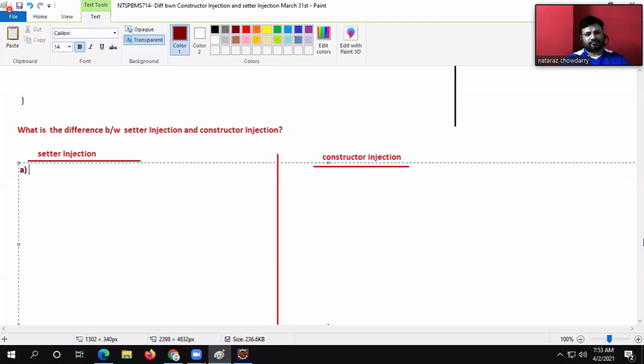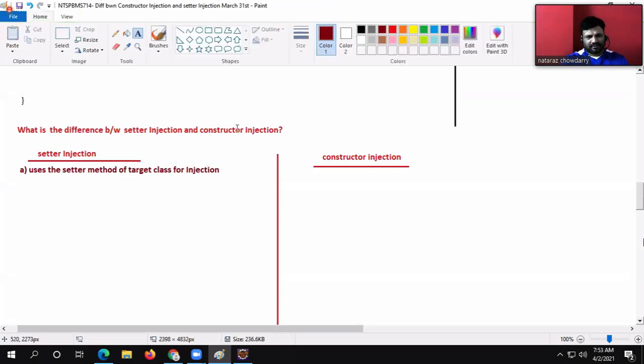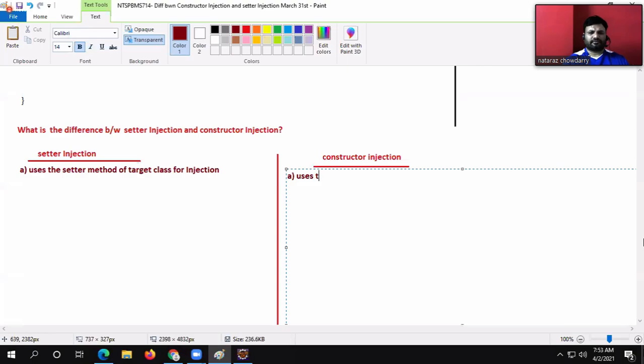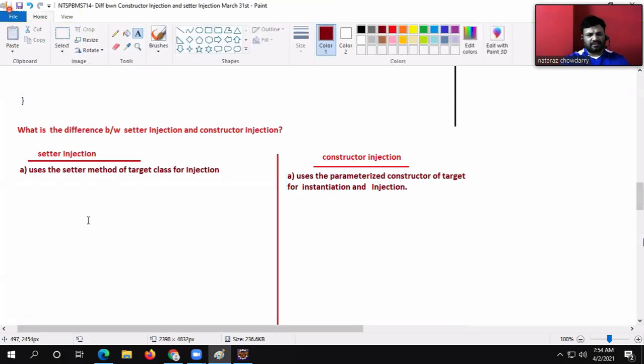Setter injection uses the setter method of the target class for injection. Constructor injection uses the parameterized constructor of the target class for instantiation and injection. Yes, for instantiation and injection.